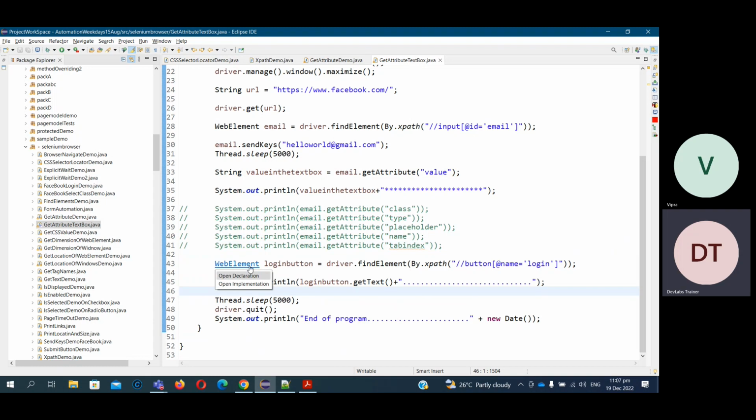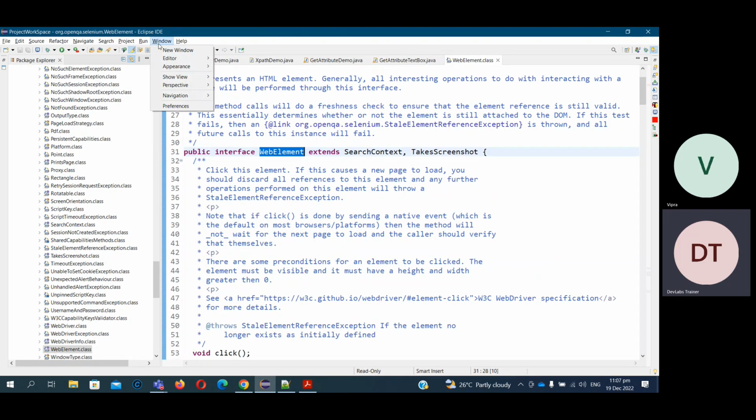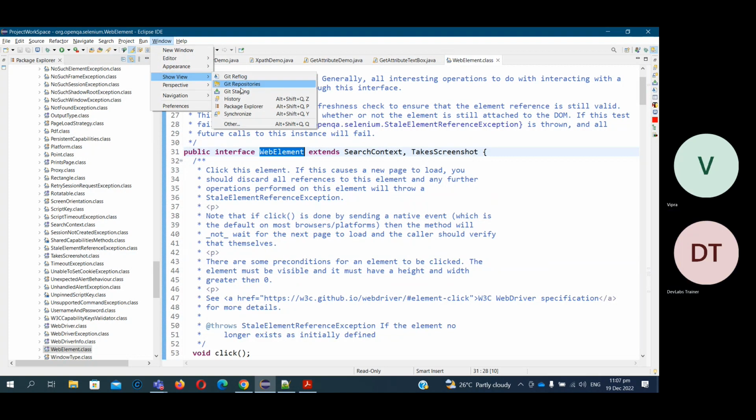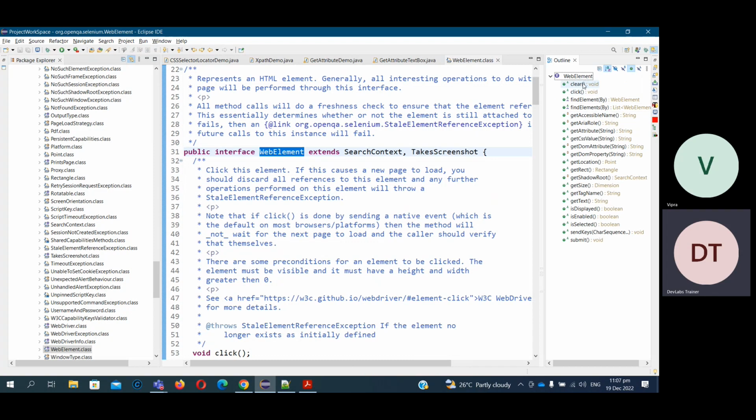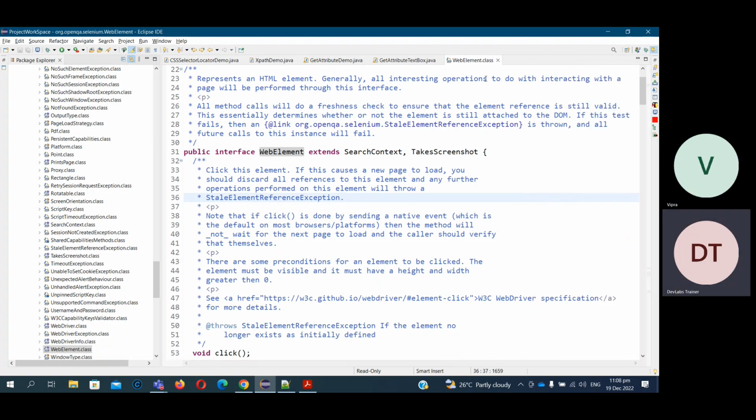If you go to this web element, you will see in Windows, Show View, Outline, a lot of actions. Clear, click, findElement, getLocation, getRectangle, getShadowRoot, getSize, getTagName, getText, isDisplayed, isEnabled, isSelected, sendKeys and submit. Everything we have already seen examples of, almost like whatever is needed, nothing is left.